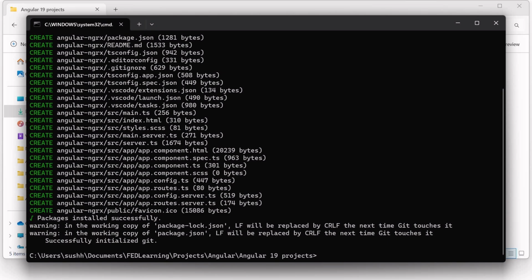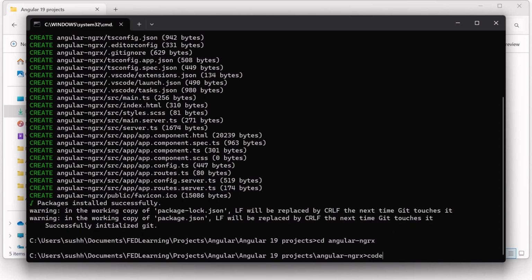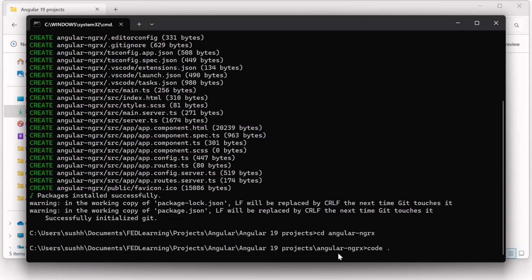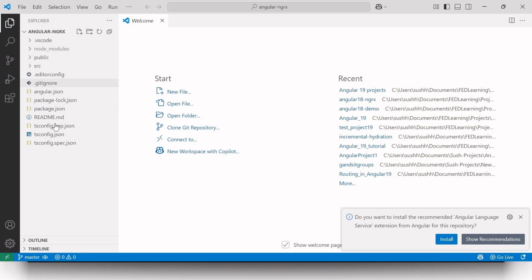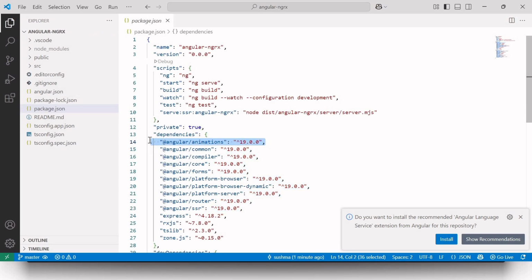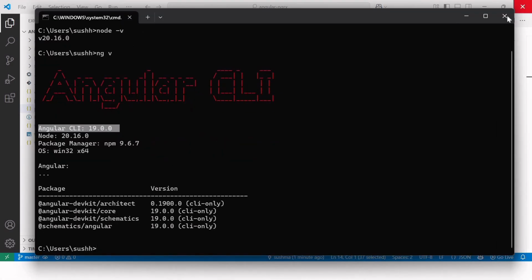Now let me go inside the project Angular-NgRx. And now I'll open the same project inside Visual Studio Code Editor. For that, I hit command code space dot. And inside Visual Studio Code Editor, let me open the package.json file. And here we can see that the Angular project version is 19. Now let me close the terminal.